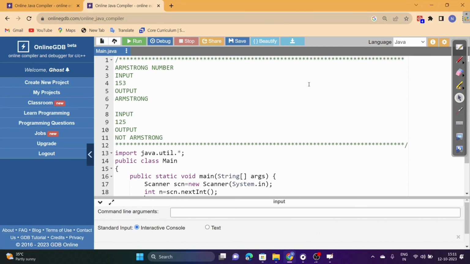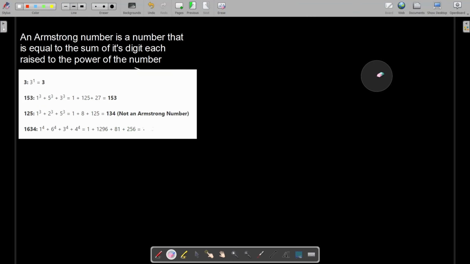In this video, we are going to solve Armstrong number. First, let's understand what is Armstrong number. An Armstrong number is a number that is equal to the sum of its digits each raised to the power of the number of digits.